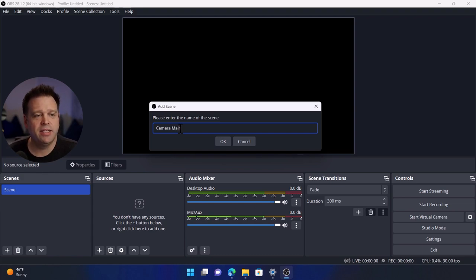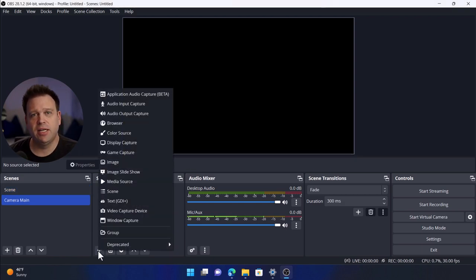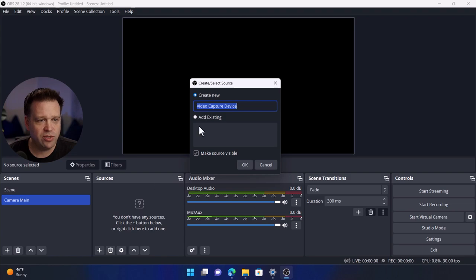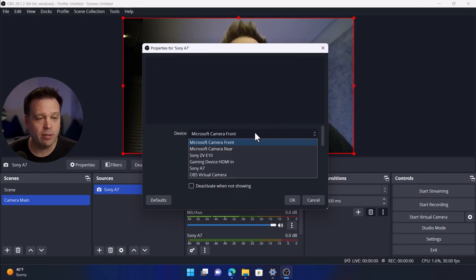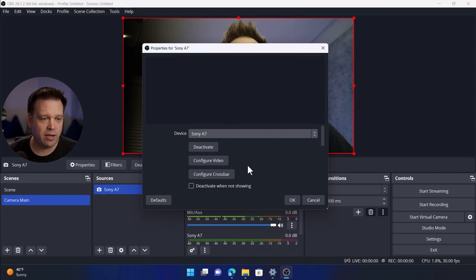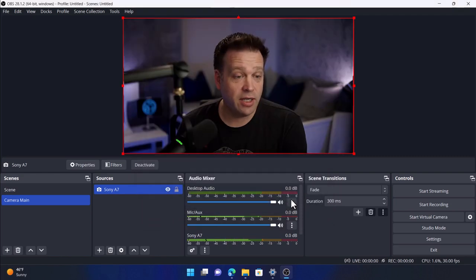And so the camera main in this case is going to be where I attach my main camera, my Sony A7 in this case that you're looking at right now. So let's go ahead and add a source. So we'll add a new video capture device. If you had an existing one, you'd hit add existing, but in our case, since nothing's been added to OBS, I'll create a new one and I'll name it Sony A7 for the camera, and then I will select it. Now this is gonna enumerate all the different cameras that I have available to me. In my case, I have a built-in camera. I'm running this off of a Surface device, and I can also use the Sony A7, so I'll select that one.